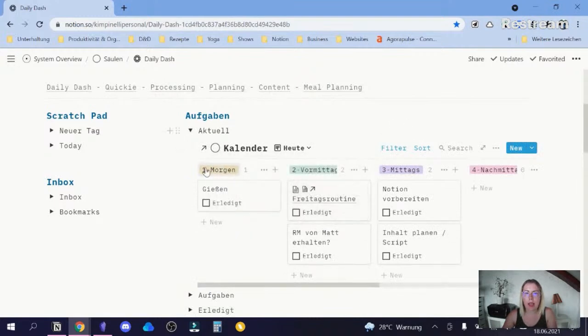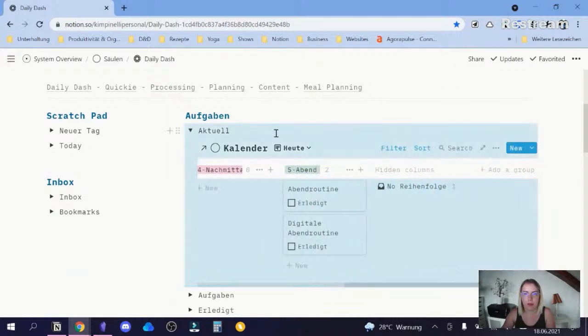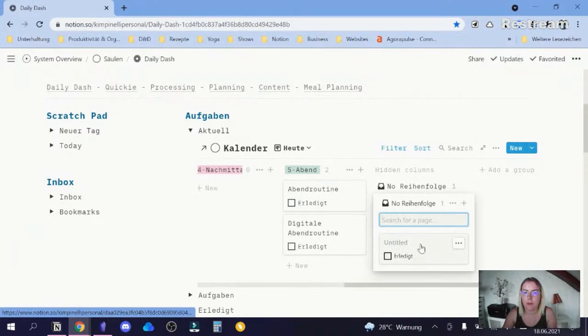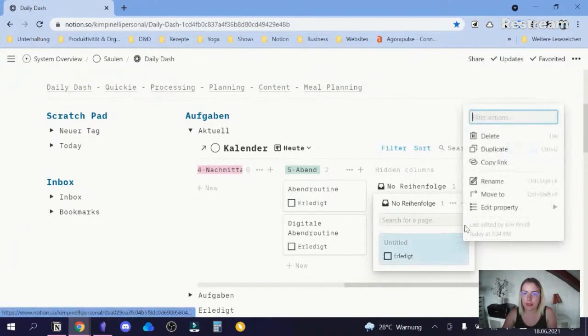For the daily one, I have those 5 blocks of the day in which I separate all my tasks. So I have the morning, the late morning, noon, afternoon, and then we have the evening here. And I have actually one task that doesn't have a tag like that. Oh, it's the new one we just created. Okay, so we can delete that.